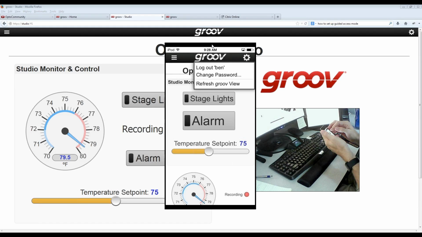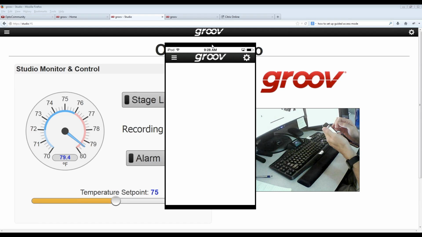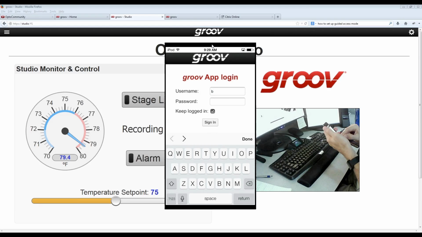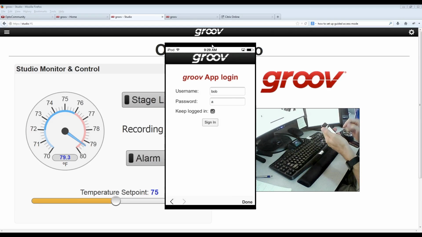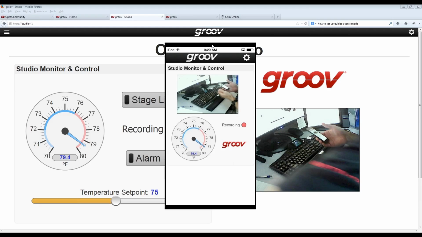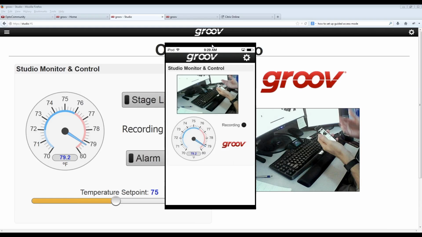So I'm going to log out Ben because I'm the admin, and we get our login here, and we're going to go Bob. And we've got our nice friendly account, and there we go. There is a monitor only page for the mobile user called Bob. He can see the temperature, he can see whether or not we're recording, flip that recording light off, and he can see what's the action that's going down in the studio. So no control, full monitor.